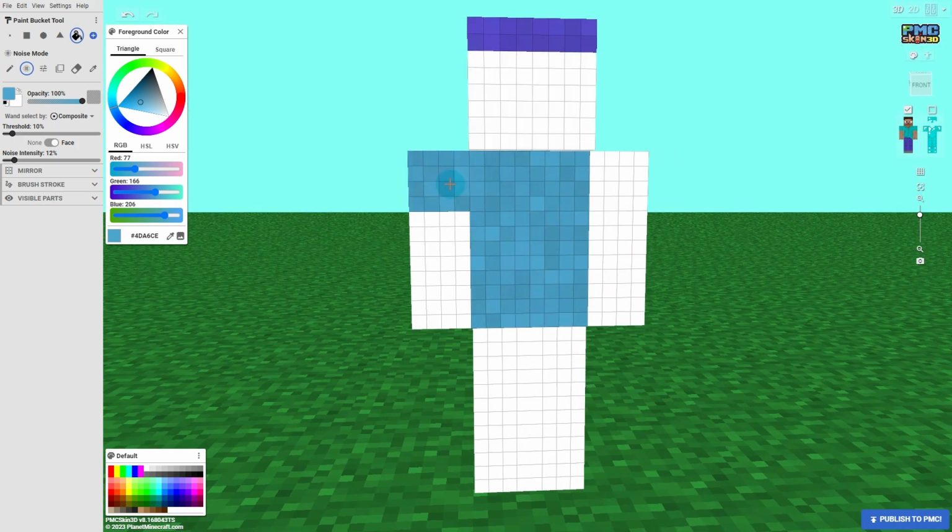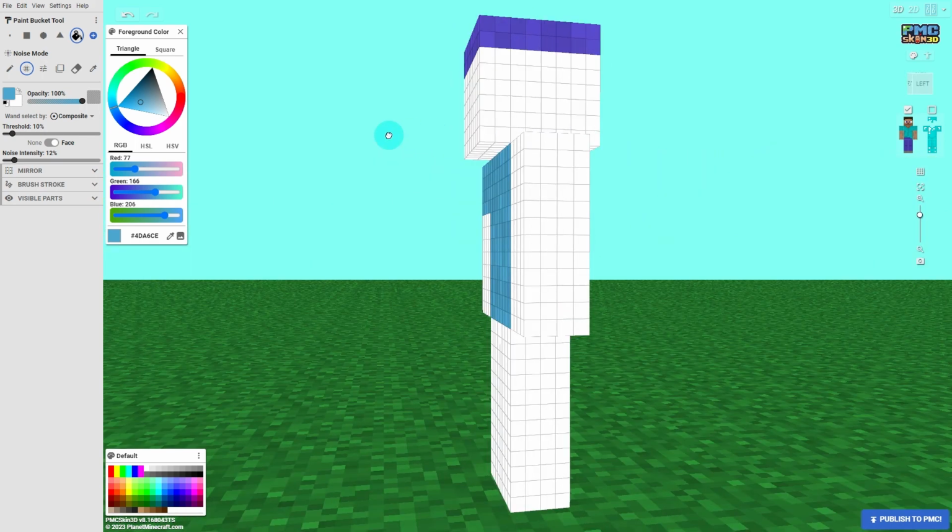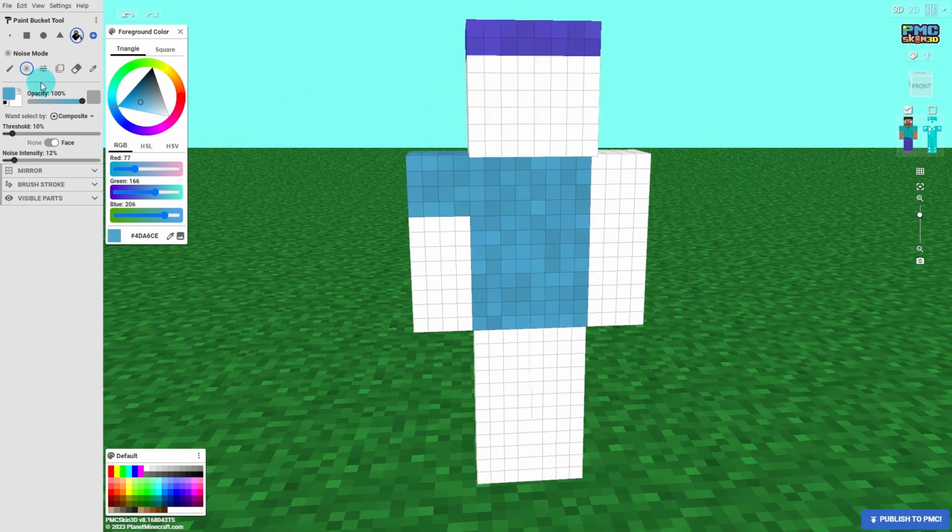We've got half of a shirt done, and it looks pretty decent. Now of course, if you guys spend a little bit more time than I am, you're going to make the shirt look a lot better and make your skin look so much better than this, but I'm just showing you all the different tools you have.